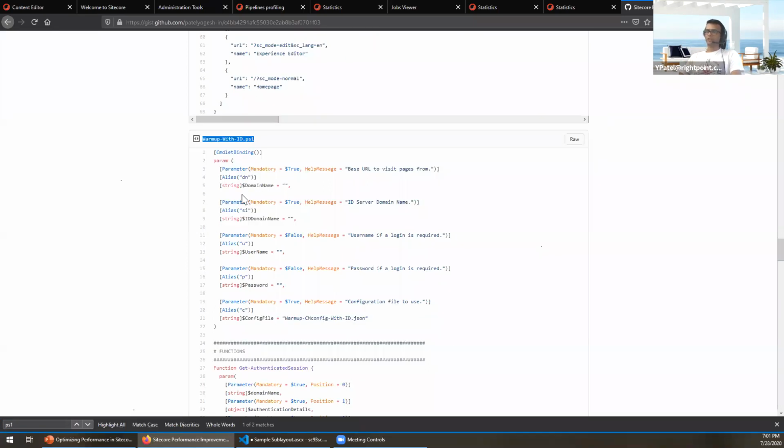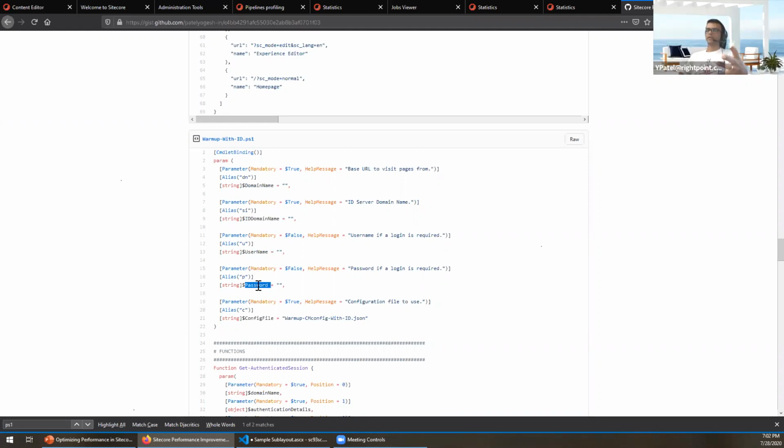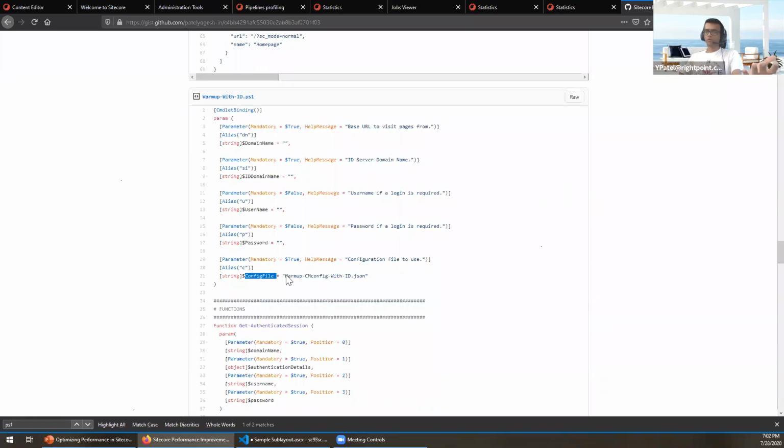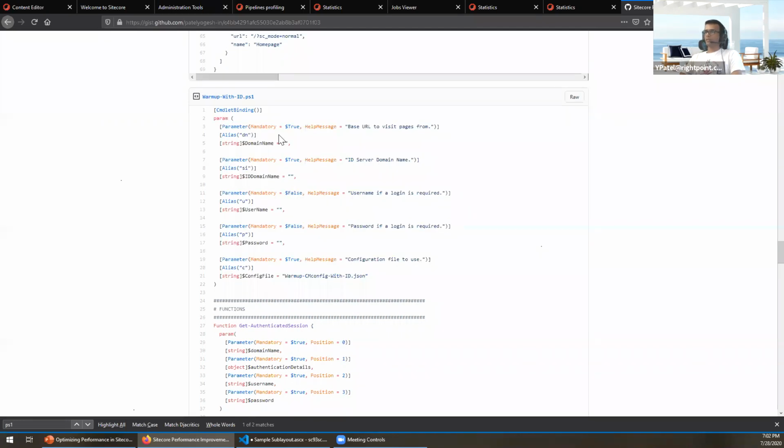Basically what we do is we pass the domain name of the CM instance, then the domain name of the ID instance, I mean identity server, and the username and password. We created a low profile username and password with the least access, and a configuration file from where it will read what to do. These parameters will be passed from Azure DevOps or whatever tools you are using. So we will call this PowerShell, and let me show you this JSON file.